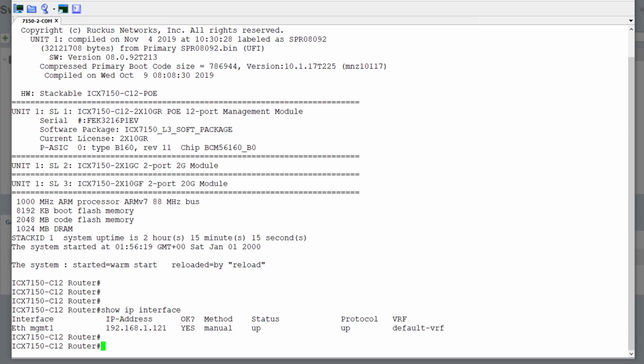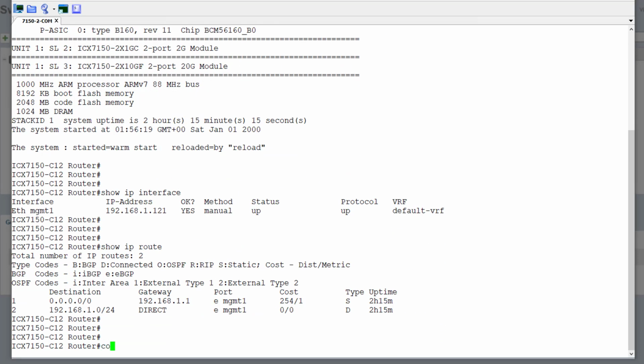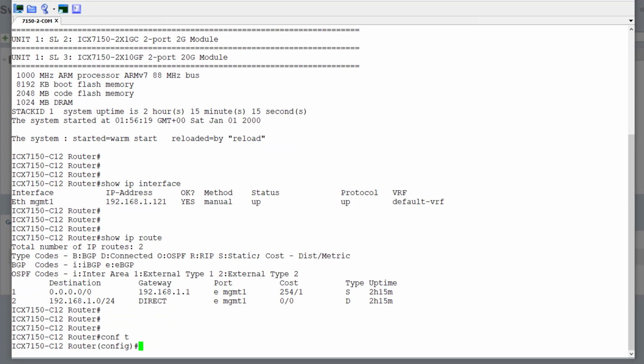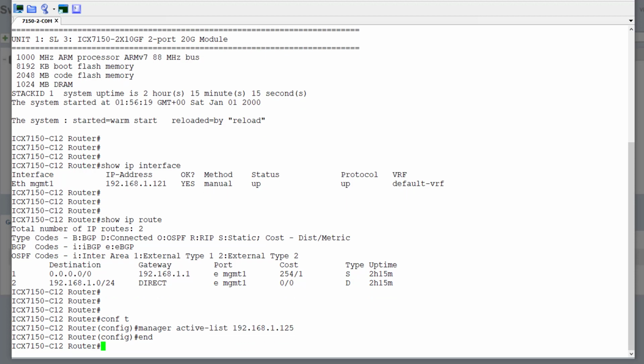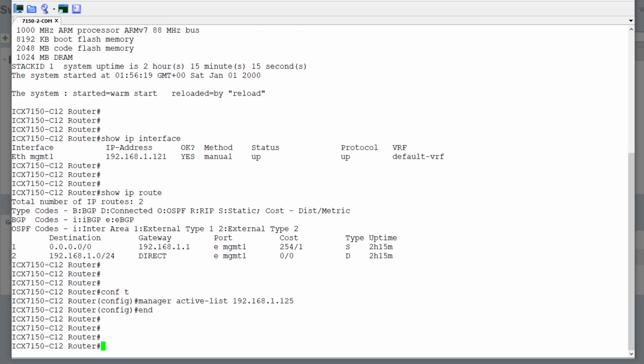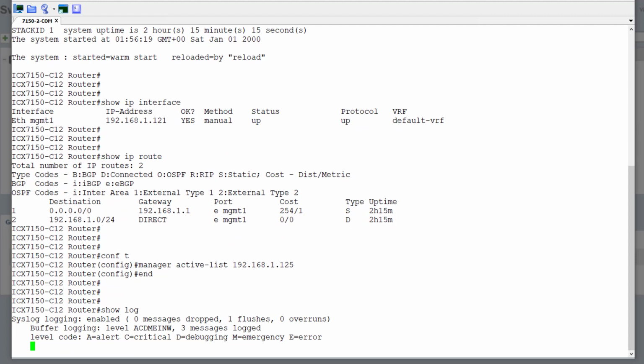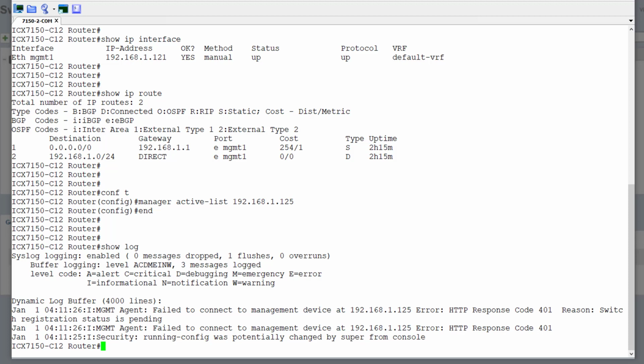show IP route commands. Now, to provide the switch with the IP address of the controller, we'll use the manager active-list command. We enter the command, followed by the IP address of the server, and the switch will immediately begin attempting to contact the controller. If we view the log, we can see error messages with error code 401, which in the case of ICX registration, means it has contact with the controller, but is in a pending state.